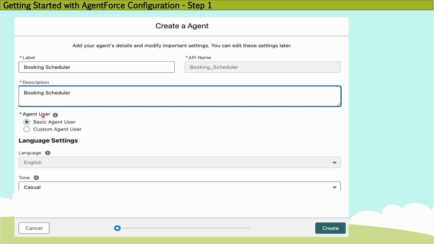Agent user talks about access permission. So if you choose the custom agent user, it provides extra entitlement or permission to the agent to access our additional data or user object or some other objects and activities. For language, you can choose English by default. It is chosen here. Tone will be casual or formal.